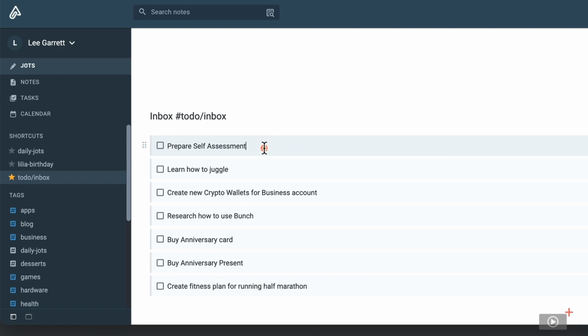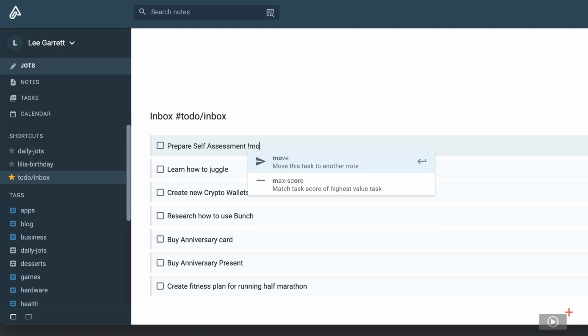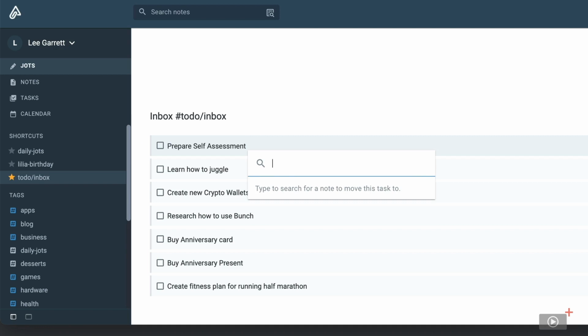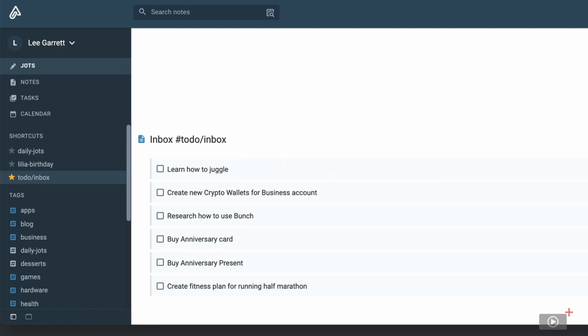Okay, let's do that again with this next task. I'll type exclamation mark and move. I'll press enter. And then this one is going to go into my business maintenance note. Okay, let's look at the next one as I process this inbox.